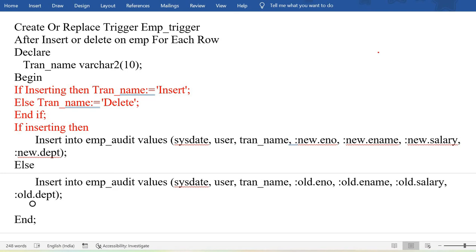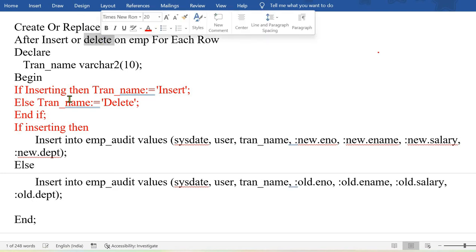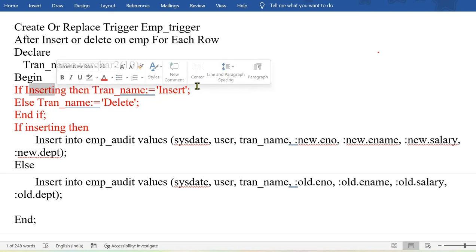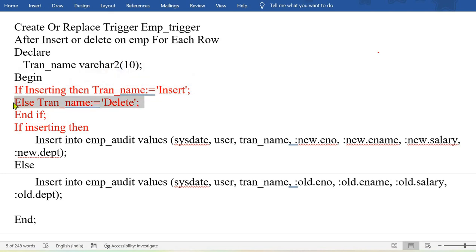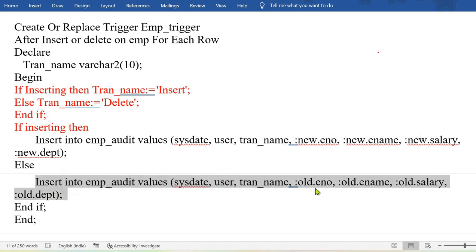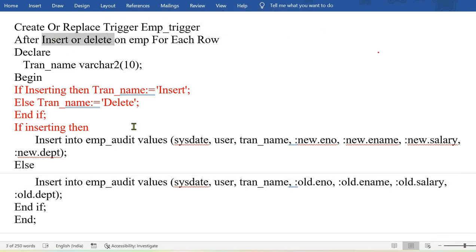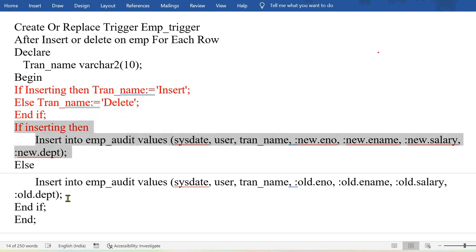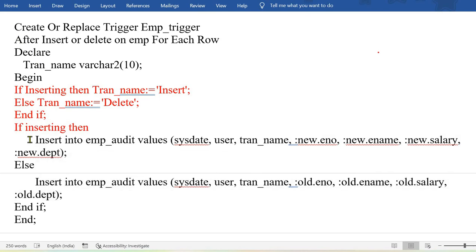This time we have the option for insert as well as for delete. So if I am inserting, then the transaction name is insert, else the transaction name is delete, and end if. So don't forget to add end if over here also, otherwise you are going to get a compilation error. So if you are performing an insertion operation, then you use the new values, else you use the old values, because we have only two options. This trigger will be invoked only two times, one for insertion and one for deletion. So if it's not insertion, then it will surely be a deletion. So let's replace the trigger again.